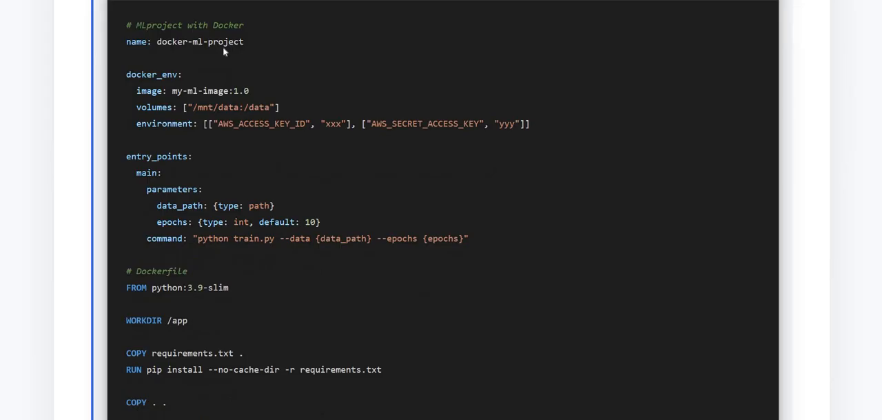Okay, and now we move into the configuration panel. MLproject with Docker signals that this is an MLproject file using Docker as its execution backend rather than Conda. And this name field assigns an identifier to the project, and this identifier becomes the label used by MLflow when tracking runs, organizing experiments, and displaying executions in the UI.